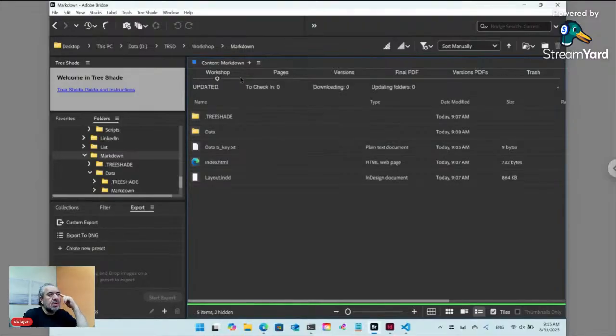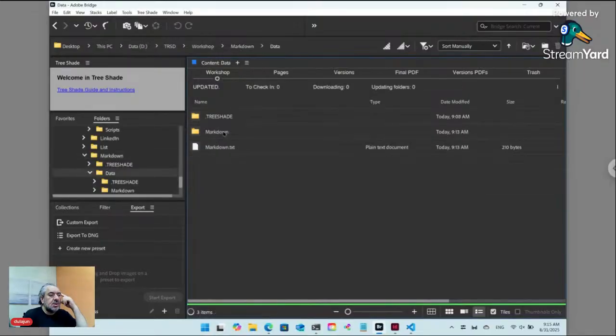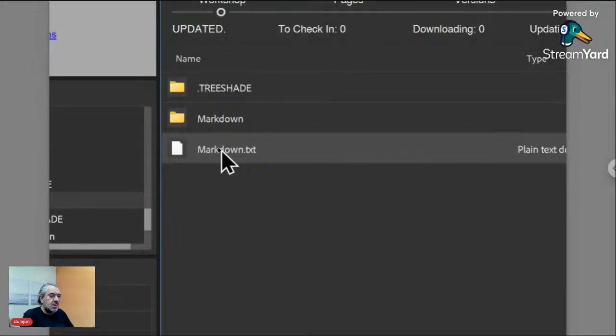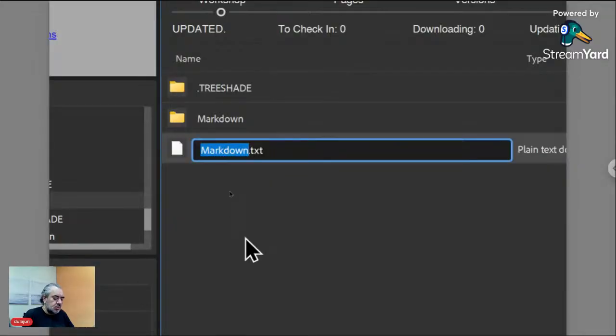Okay, we have two folders. We created the project folder Markdown, and also the element called Markdown, so not to be confused. Let's focus here inside the project folder Markdown, and let's change the element from Markdown to content.